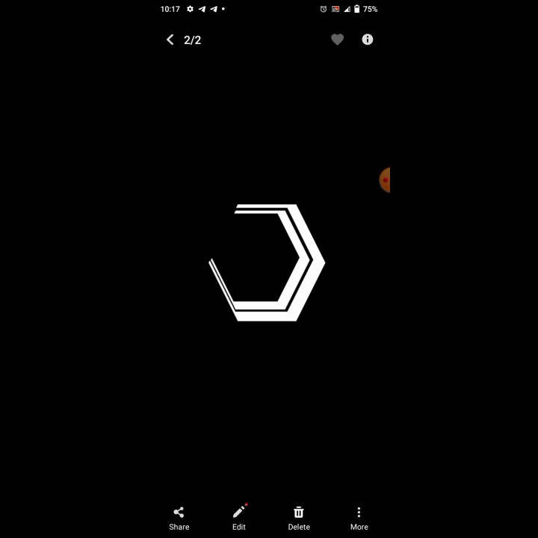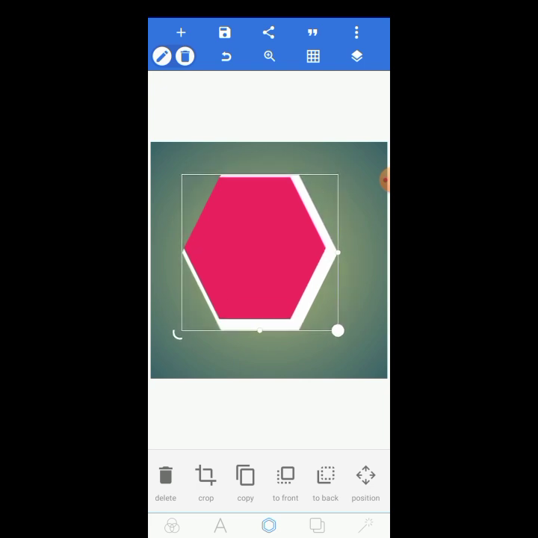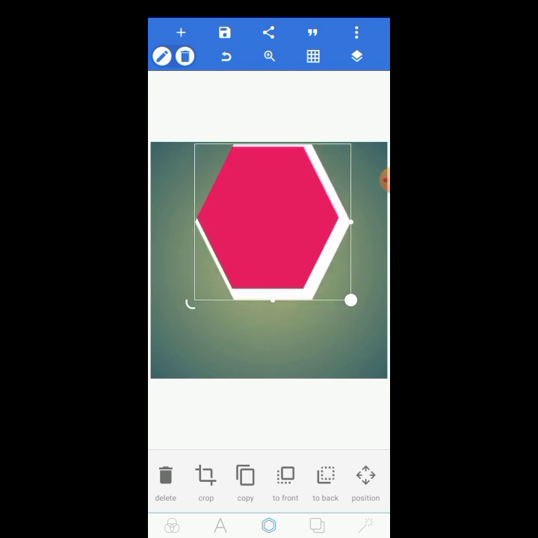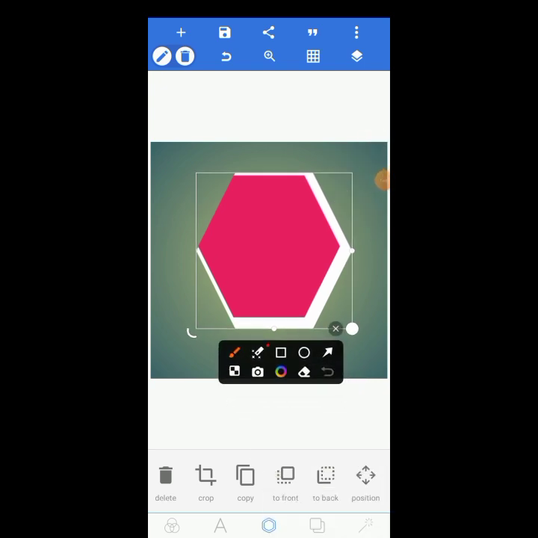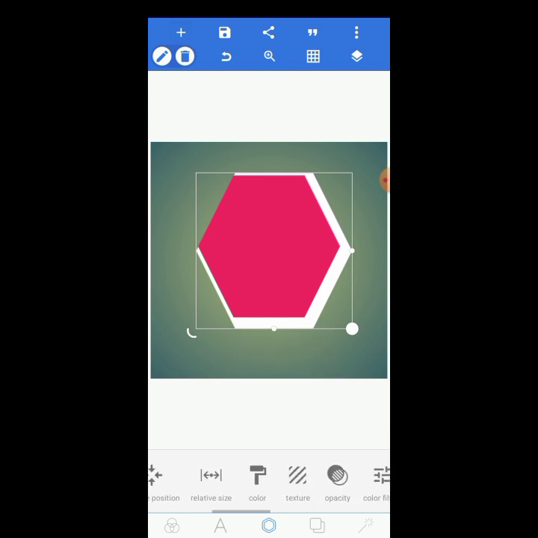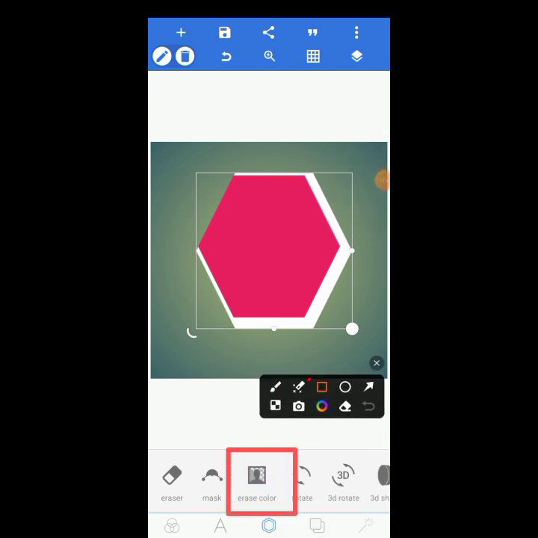the logo I want is to remove the one that is in the center, that pink one, so that only the white one will remain. I'll remove that pink one. Now all you have to do is scroll left like this till you see erase color. Scroll left gradually till you see this icon here, erase color. That's the one we'll be using.